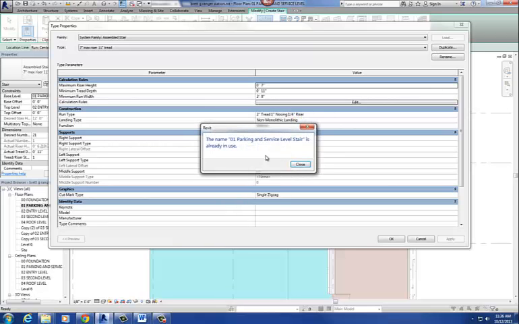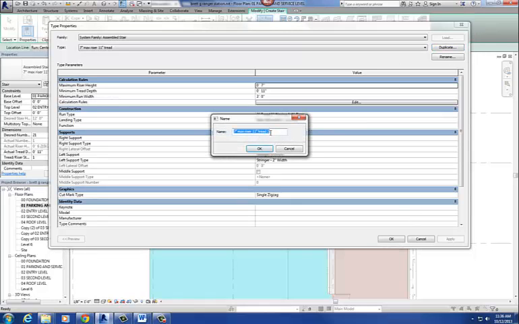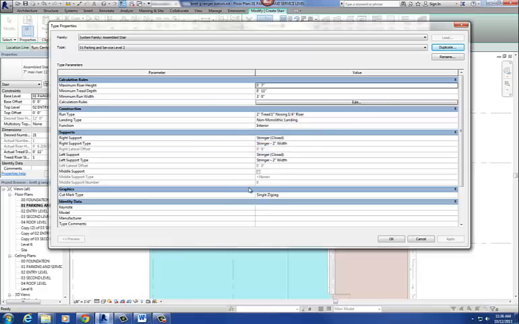Oops, it said the name was already in use. I've got to give it a number 2. So, sorry, O1 parking and service level 2. All right, I'm going to say OK. Now I've got a new type in here called O1 parking and service level. I'm going to say OK.